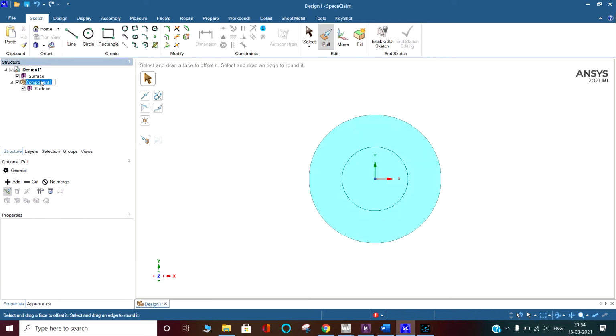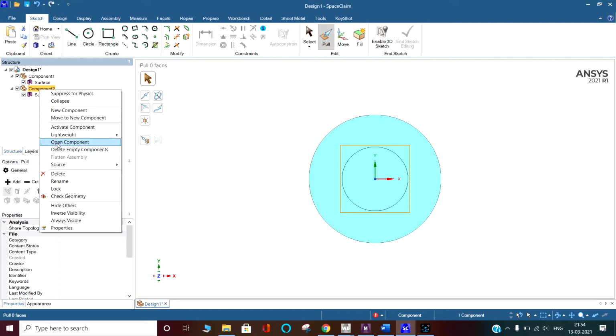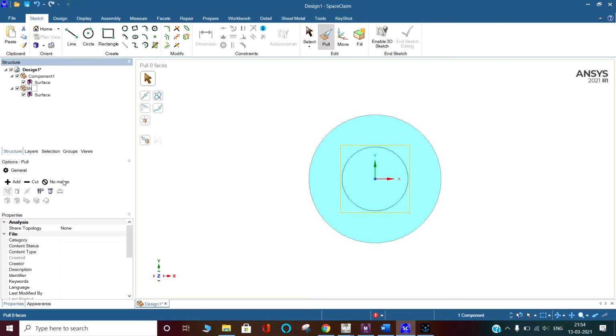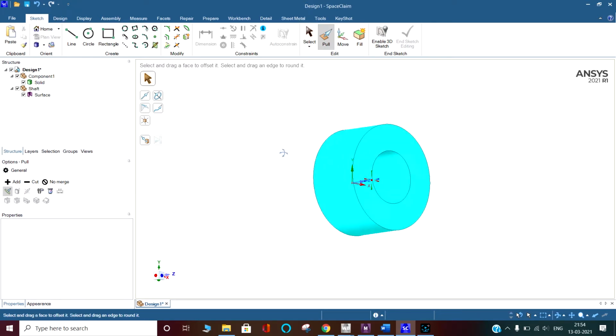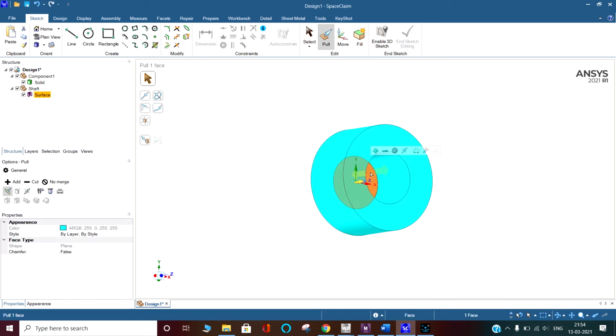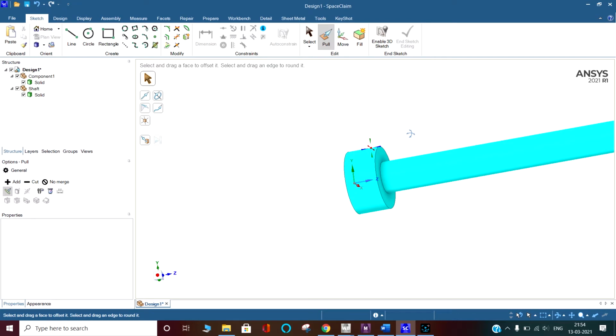Now say move to a new component. Click on the inner side and rename it as shaft. Enter. Click on the outer one, press the space bar, and enter 20 mm. See, it has formed. Now click the inside surface, press the space bar, and enter 200 mm. So it has created the 200 mm.